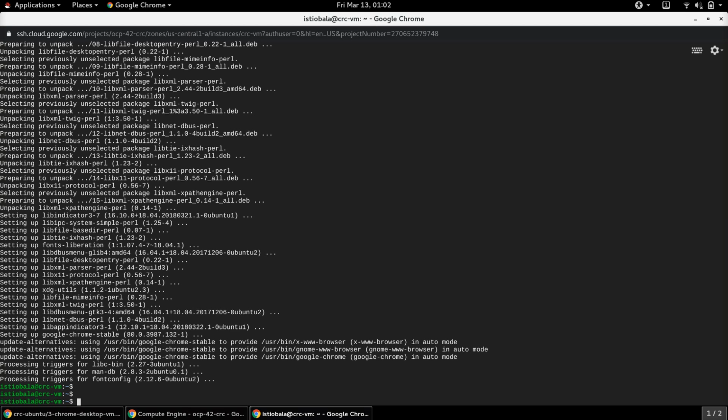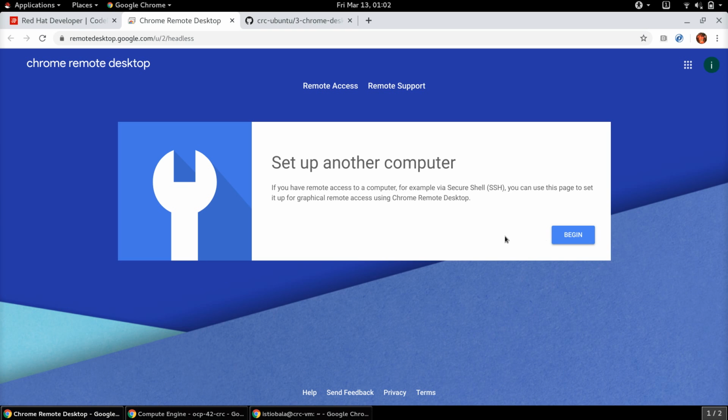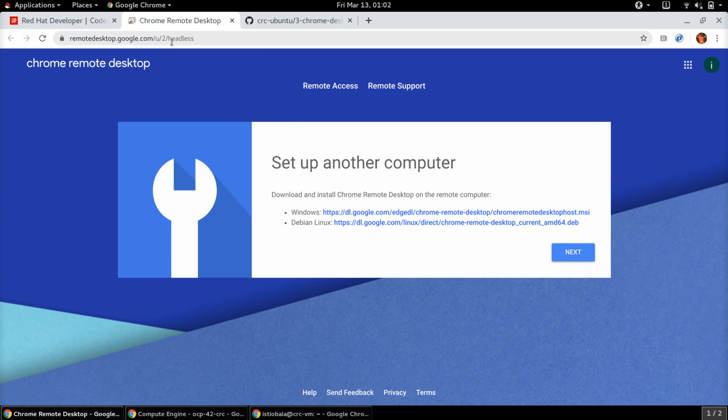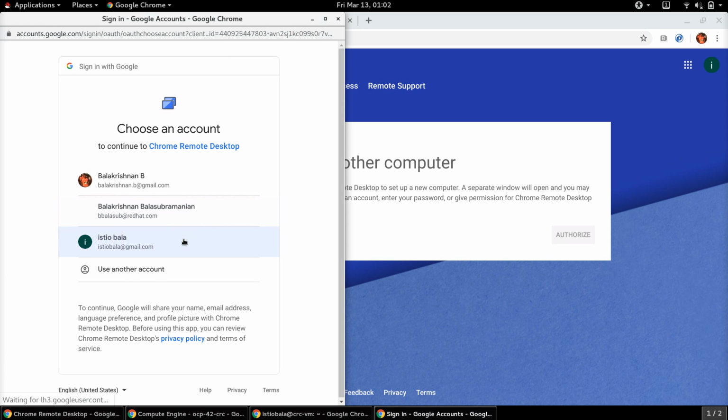Now the Chrome installation is also complete, and as a next step, let's try to connect to this CRC instance. Given that we already have a desktop environment set up, let's do a remote connection so that we can see the CRC console on the browser. In order to do that, I would be using the remote desktop from Google itself. So let me go to the Chrome remote desktop and let's set it up. Let's go to remote desktop, headless, and begin, and let me go to the next step. Let me authorize my user ID.